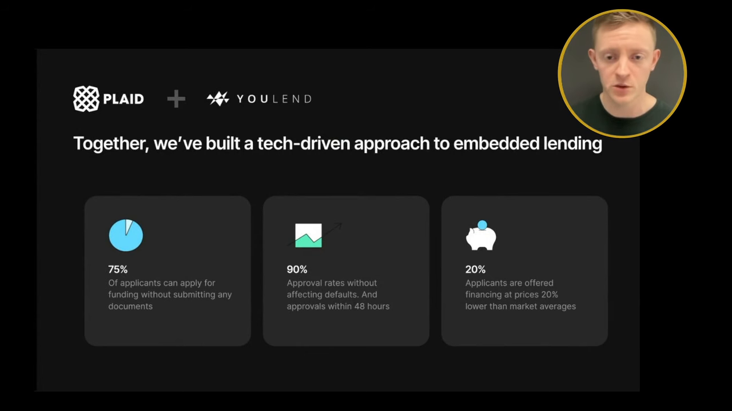And you certainly won't be alone. Across hundreds of our customers in the UK, your lender is just one example of a lender reaping the rewards from open banking. A large pan-European B2B lender, they've now reached 90% approval rates, with 20% of applicants offered better financing terms.